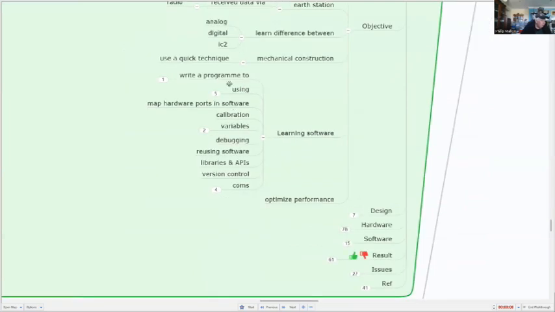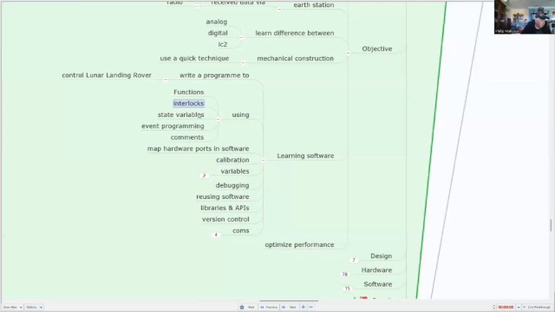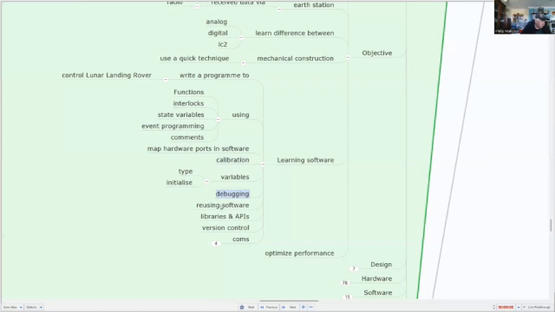And in programming, our students will learn to write a program to control the rover, and they'll be using functions, interlocks, state variables, event programming. They can put comments on their program. They'll learn how to map the hardware ports in software. They'll look at calibration, variables, debugging, reusing software, and that includes using libraries and accessing those libraries via APIs on Makecode. They'll also have a look at version control.